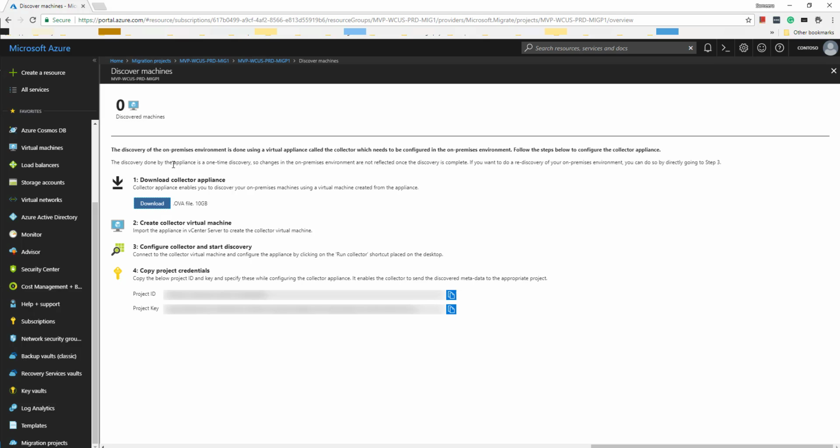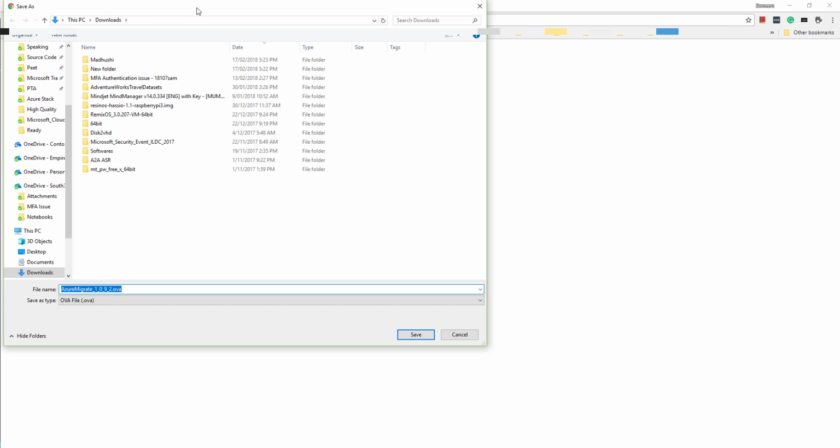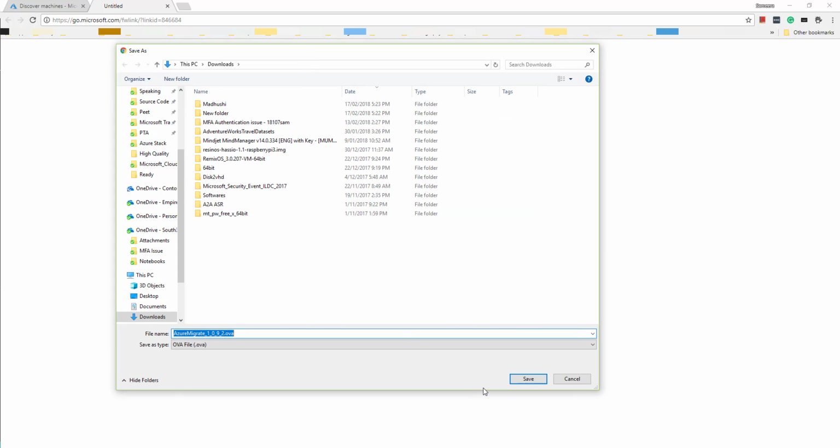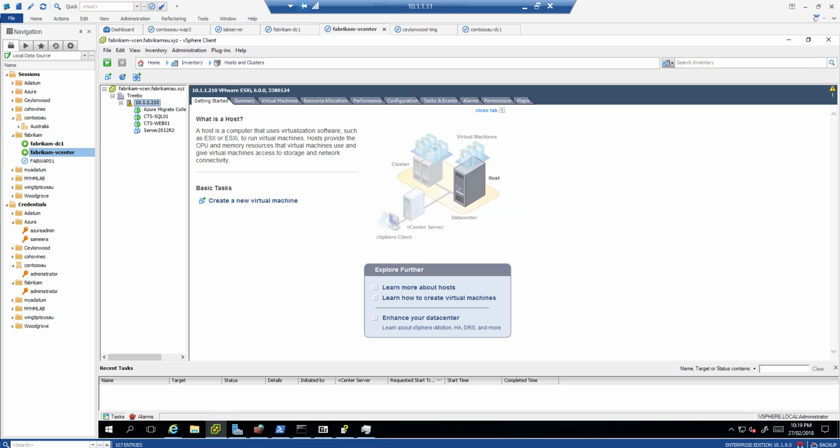So let's go ahead and download the OVA file, and I'll show you how you can install the OVA file as well. And now I have successfully downloaded the OVA file.